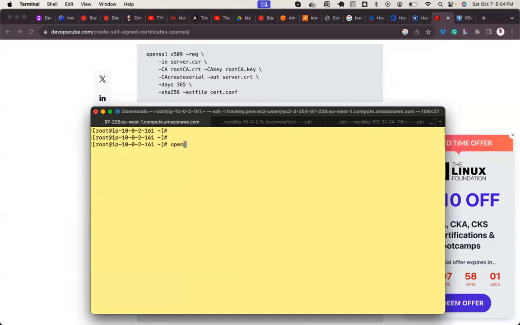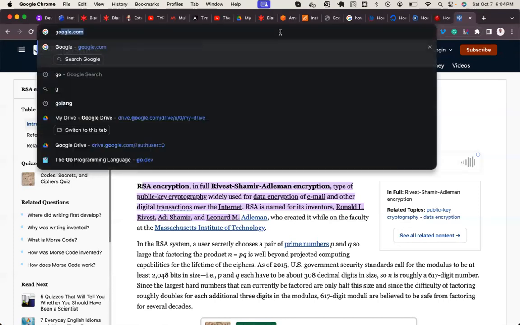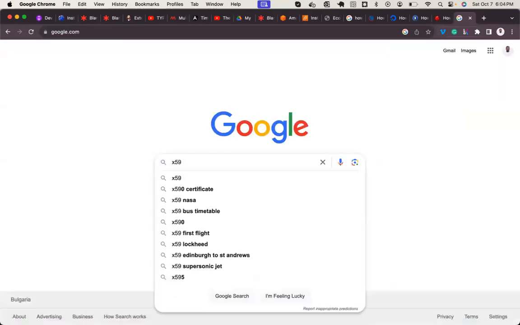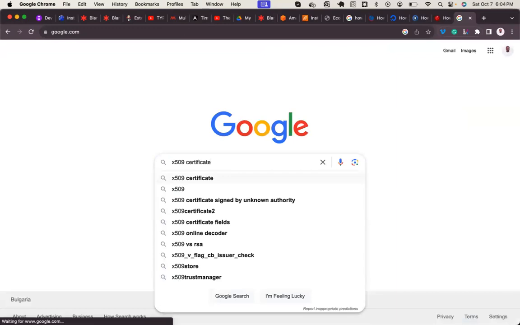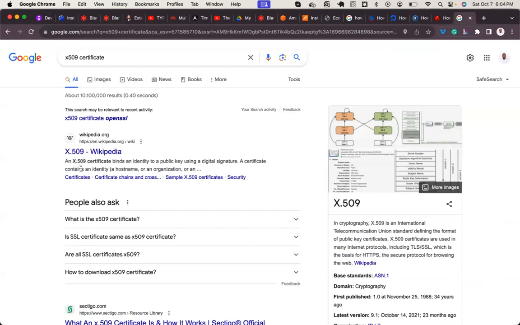So now I'll say openssl x509. X509 is a certificate standard. Let's check, guys, what is X509. Google: X509 certificates. X509 certificates bind an identity to a public key using a digital signature. It's an International Telecommunication Union standard. It's a standard defining the format of public key certificates. This is your definition, guys.